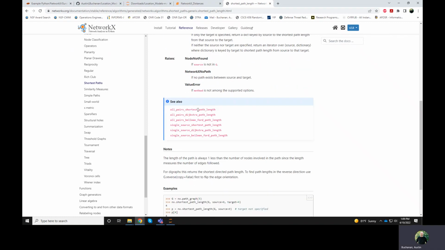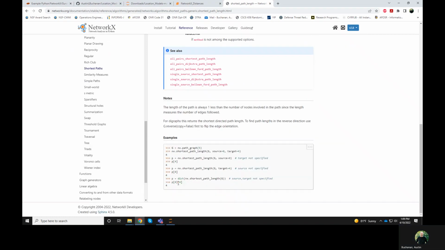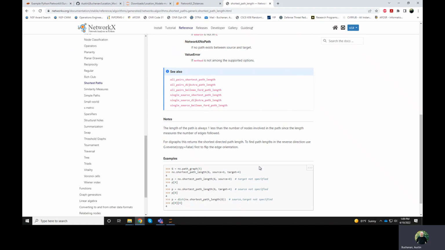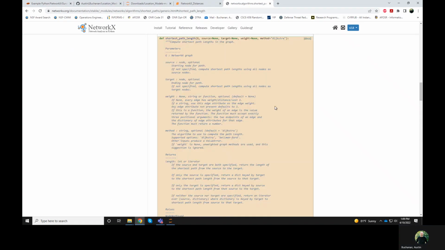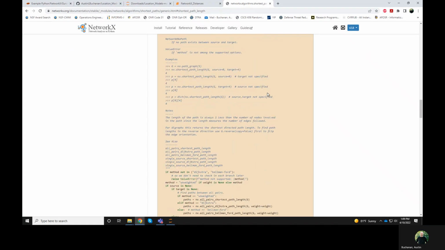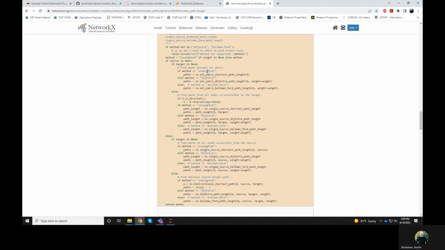Okay, so here are a whole bunch of other shortest path functions you can use and how we're using it. But if you're curious about the source, just click on source here, and here's all of the source code. So let's see what it does.